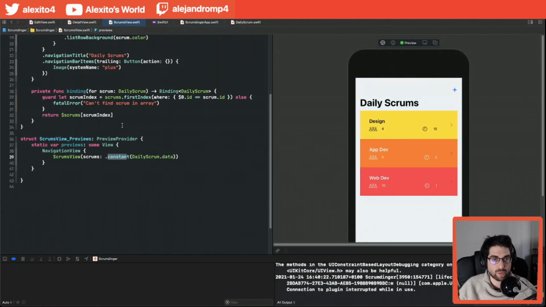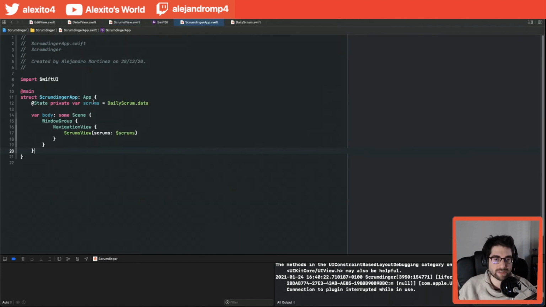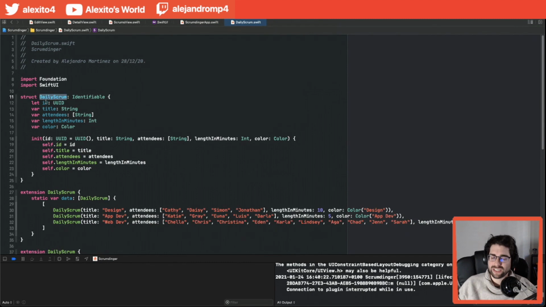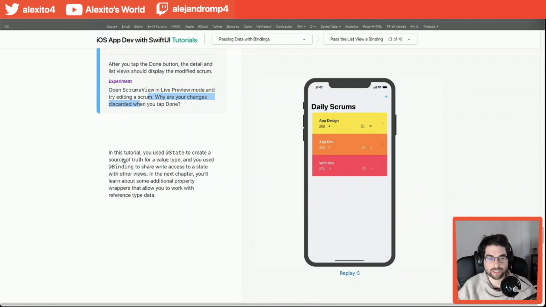So if we go to the app, to the root of everything, we have here the state. This is basically what holds all the data in our application, and we can see that it's just a struct. It's value types. What we're doing is mutating value types thanks to the binding and thanks to some stuff that SwiftUI does, but these are value types. If you wanted to do similar things with reference types, you need another set of tools.